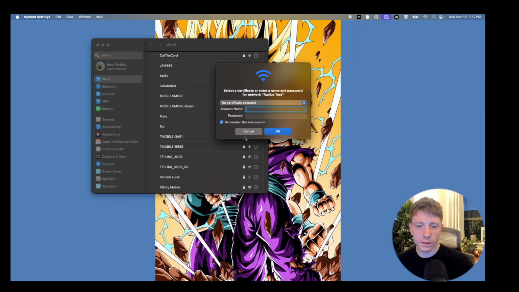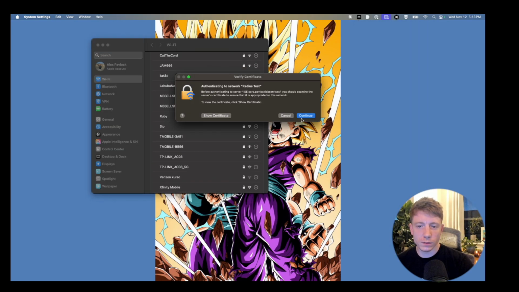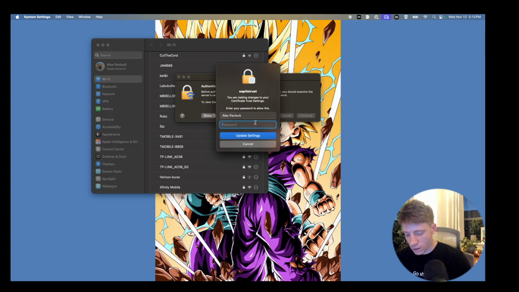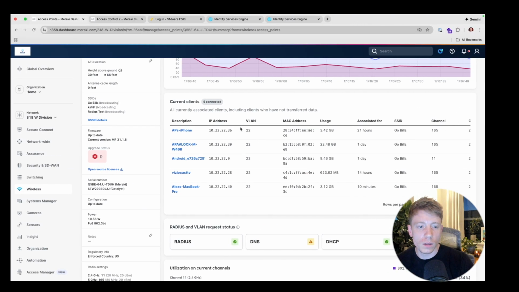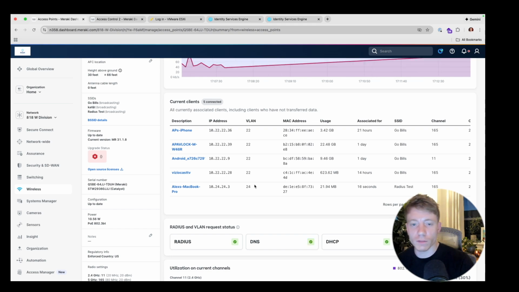Radius test. Pass the correct certificate. Go ahead and trust the cert from ISE. And then this updates automatically. You shouldn't need to refresh the page at all. Just give this a minute or two and you can see it just updated.